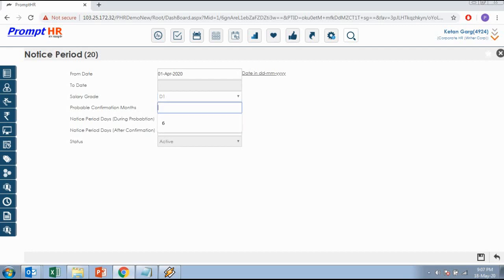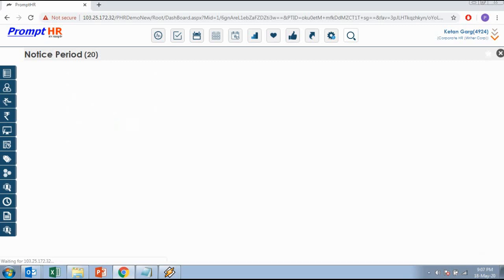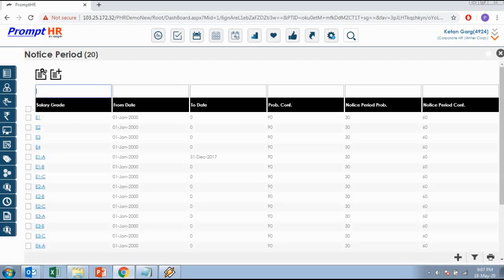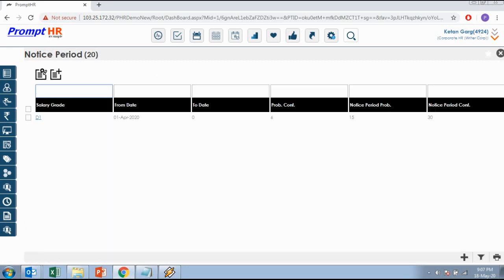Enter probation period in months. Enter notice period during probation in days. Enter notice period after confirmation in days. And now save. After saving, you can see the newly created notice period master in your list.